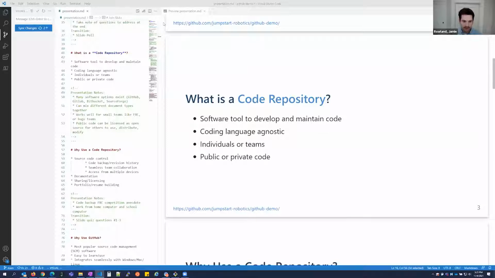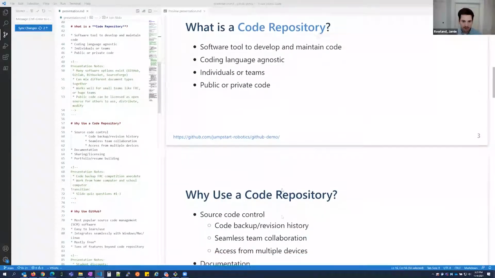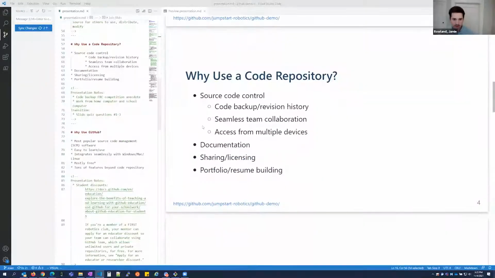All right, next slide here. So that's what it is. Why use it? Why not use a Word document and turn on version history and save a Word document multiple times and put notes in the gutters? The reason you want to use a code repository is it's made for saving code, and it has a great environment around it that lets you back up your code, have reversion history, allows for collaboration from multiple people, and you can access it from multiple devices.